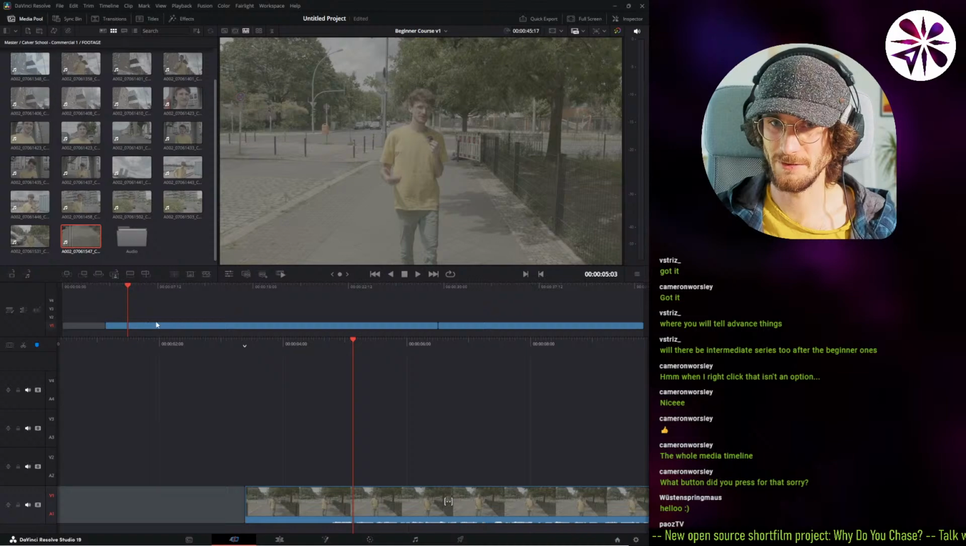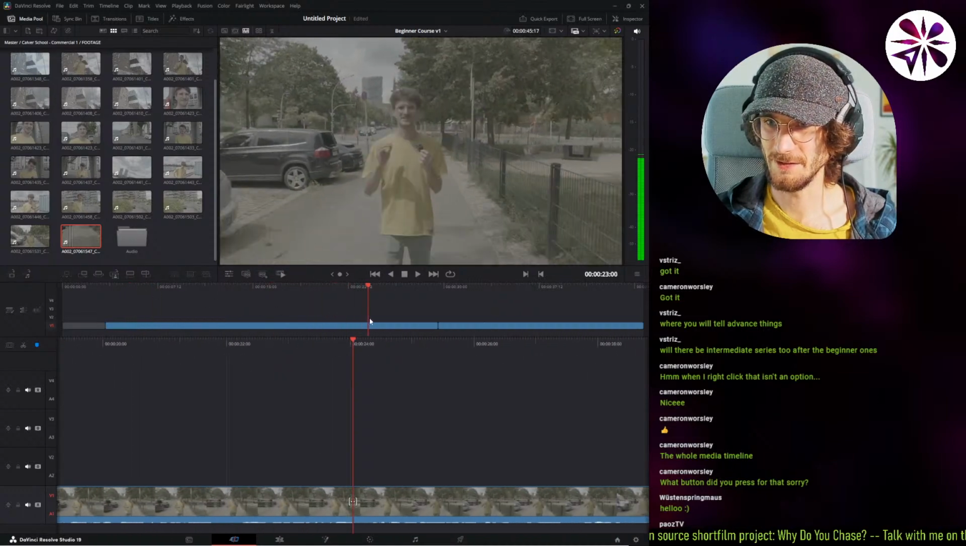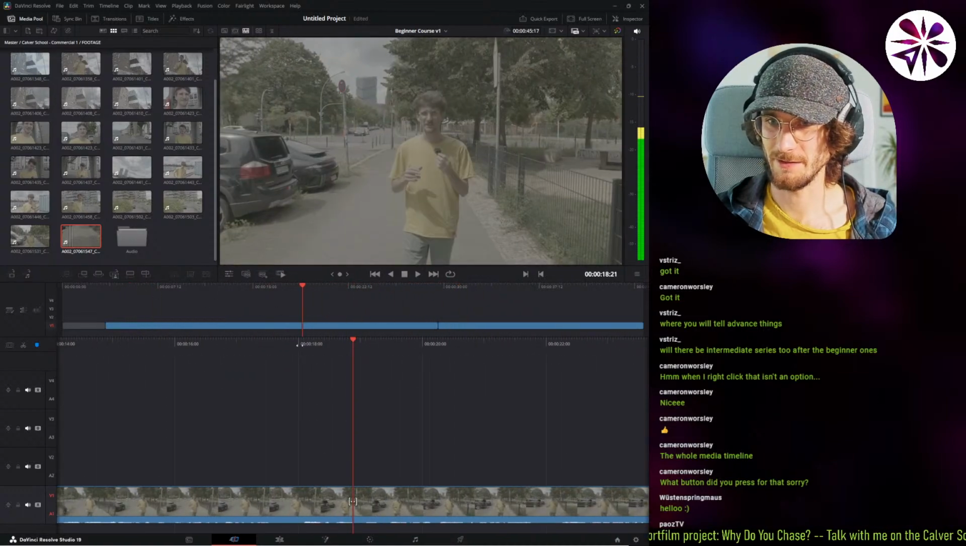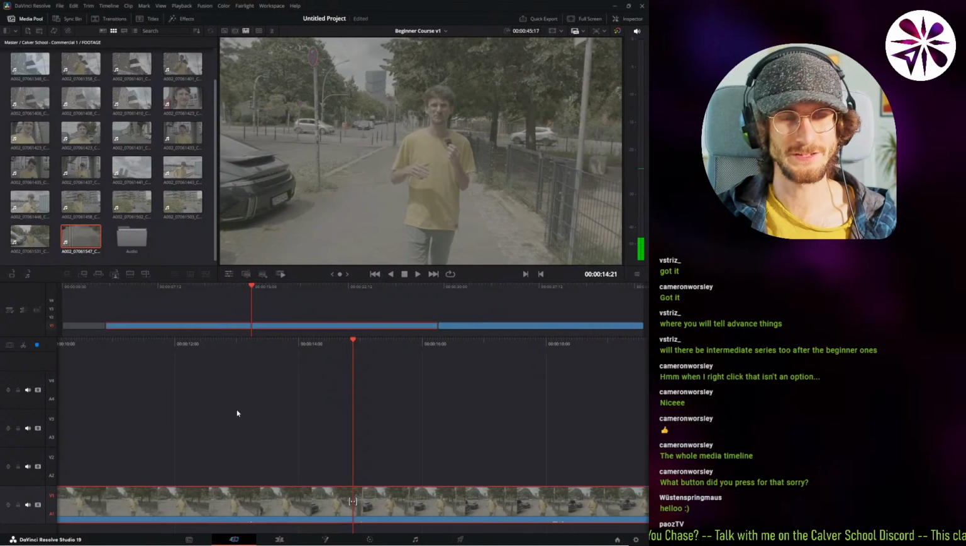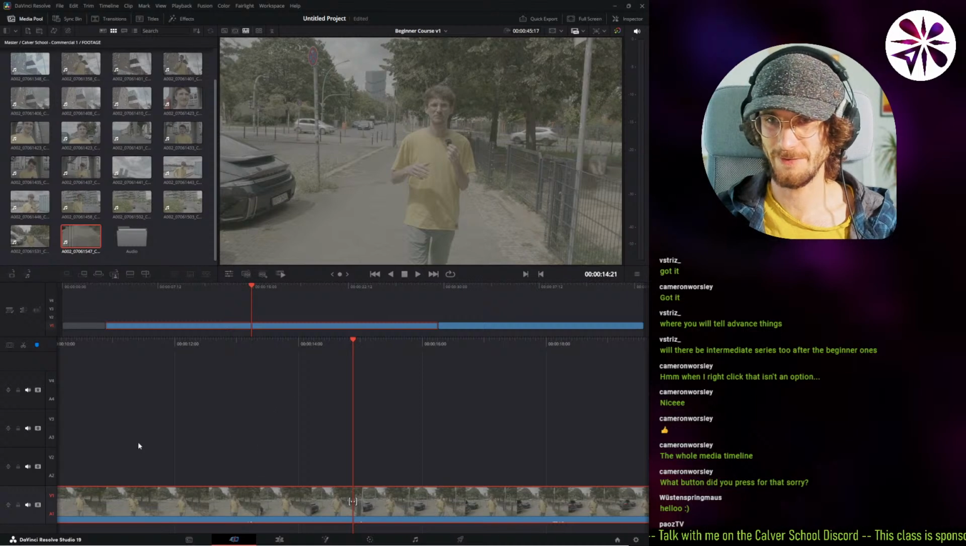So I'm just going to put it in here. And yeah, you can see I've got this clip here now, and then the other clip. This is basically how we would assemble your rough edit. It's a pretty fast, easy way to get a rough cut going.